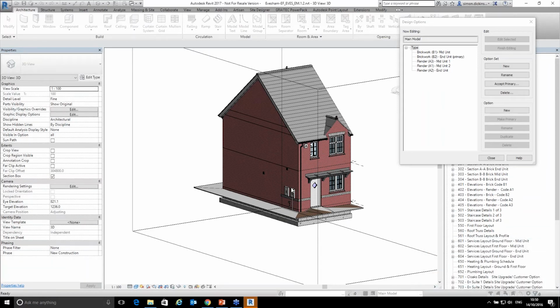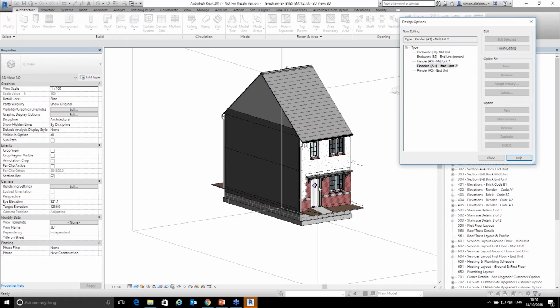Just delete that, make primary. This will allow us to select different solutions into the designs and make sure that we can actually utilize one design for multiple situations. Okay, so there we go. That is now the end one. Look, so it's brick. We've got the brick in there as well.